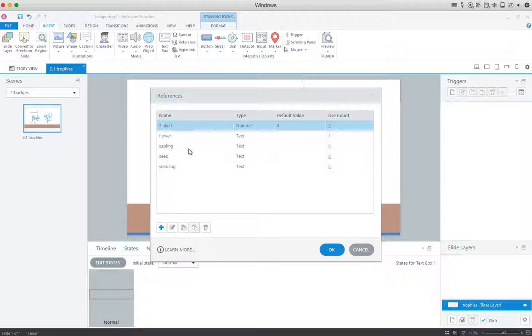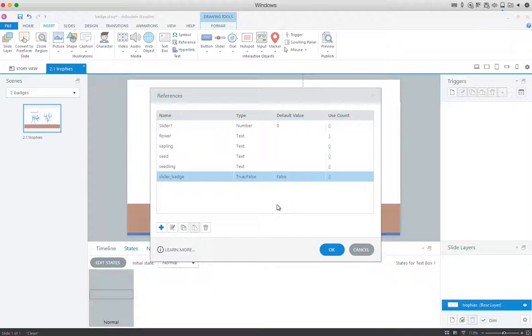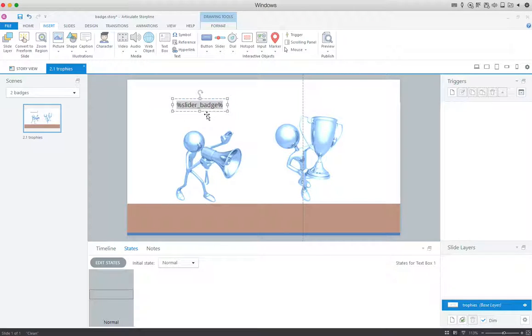And there's nothing here except my other ones, right? So this is flower, sapling. That's what I have in my project already. But I need a new one that I'm going to call, oh boy, slider done. Slider underscore badge, I'll call it. I want that to be true, false, and I want to set it to false. Set OK. There it is, slider badge. I'm going to say OK. There it is on my slide.